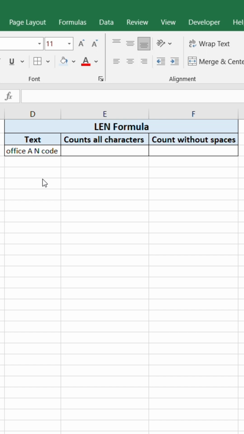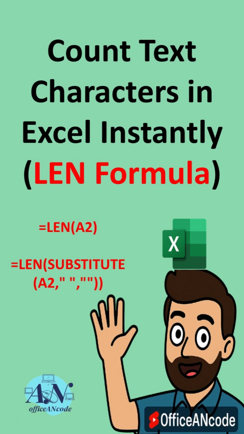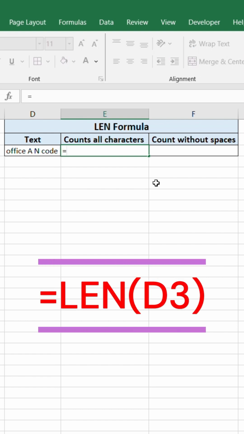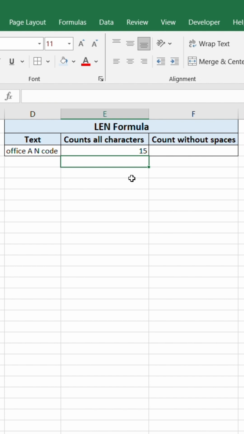Do you want to count how many characters are in an Excel cell? Let me show you a super easy Excel formula. First, select a new cell where you want the count. Now type is equal to LEN. Open parenthesis. Select the text cell. Close parenthesis. And hit enter. Boom! Excel instantly counts all characters, including spaces.